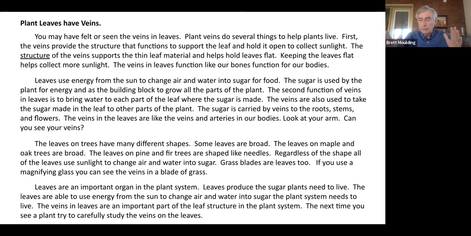All of the GRC lessons for elementary have a reading that is exactly aligned to the investigation. They're not out in left field someplace. It's not a chapter in a book. It is exactly to the investigation.